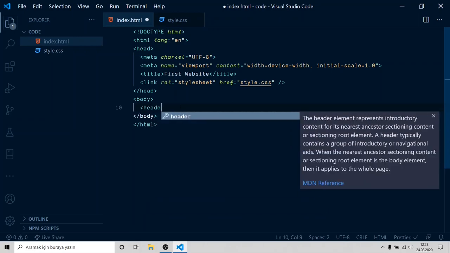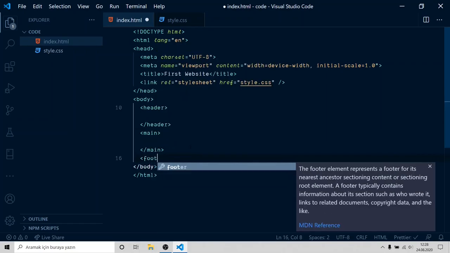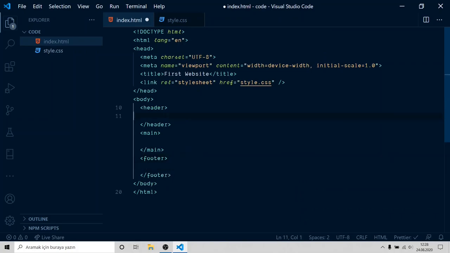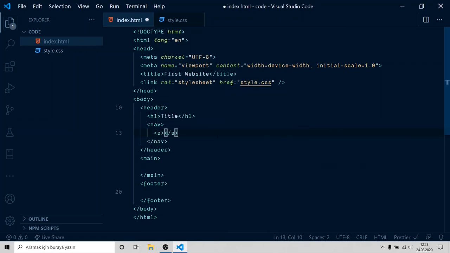I like to start with header elements. It will be our header and the main element. It will store our content, and the footer for the footer. In the header we will have a title and a nav. For the title I would like to use an h1 title, and for the nav I would like to use the nav element. And for navigation items I like to use the a tag.